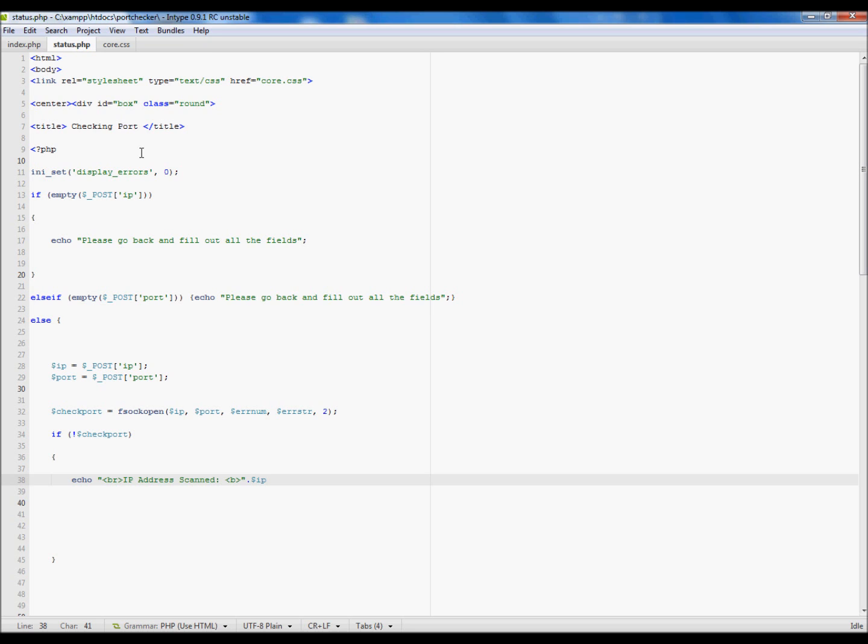Say you put in google.com, it will accept that, because that resolves to an IP. But basically, if you put, say, google.co.uk in the address field, it will say "IP address scanned google.co.uk" and it will put it in bold, just like that. Then we want to start a new one, which is going to end the bold. We don't want it to spill over onto the next field. And then line break, and then line break, like such. Yeah, that's one line done.